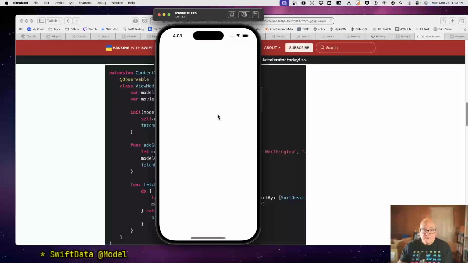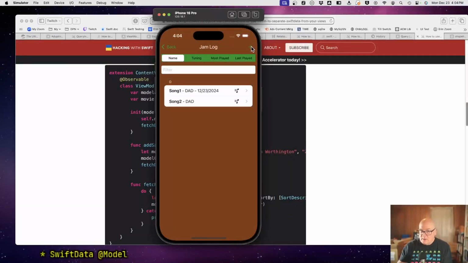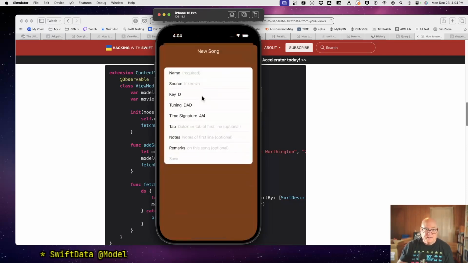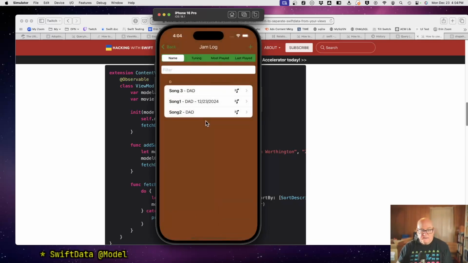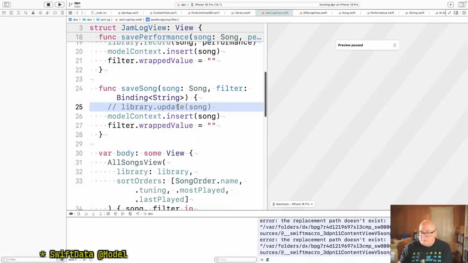All right, so here we go. To break this, my hope, or expectation I should say, is I create song 3. It will not show up here, but if I go back and then into Jamlog, I think I would see it. Okay, so song 3, save. Okay, it does show it. Now, is that, yeah, so we did not update this.